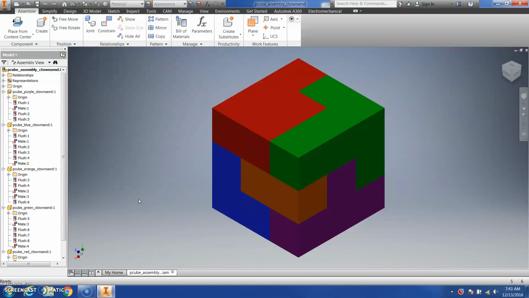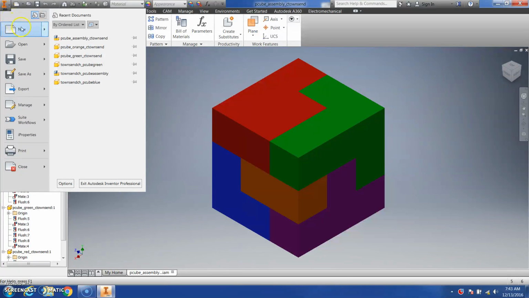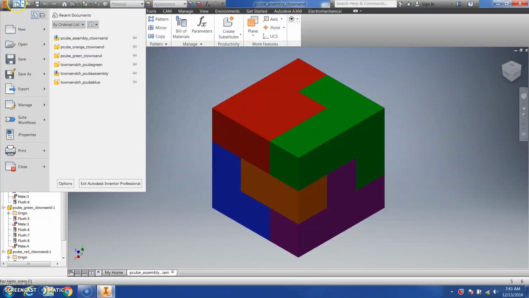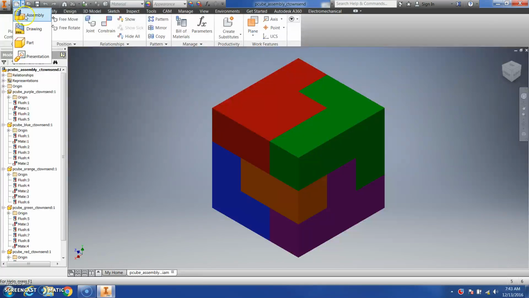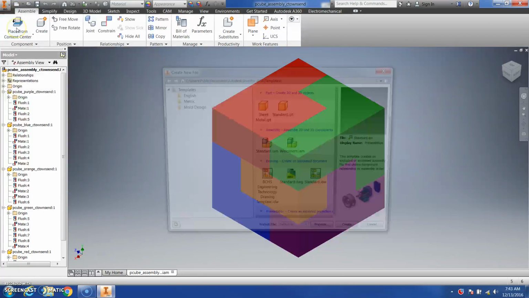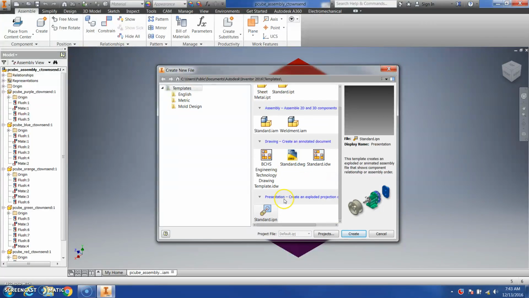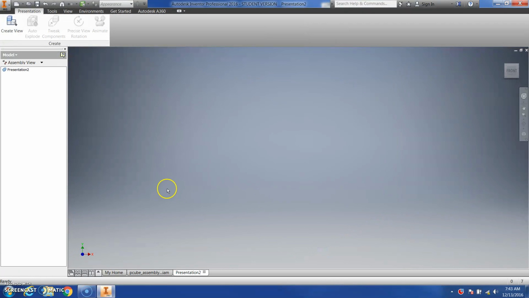But you'll put that into an IDW file, and that'll be one of the things you print for your project. In order to create a new presentation file, we'll go to the iPro button, and we can go to New and Presentation. We could also go up to this Quick Access toolbar and click on the drop down and do a presentation from there. Or we could go to New, click on New, and then if you come into this template window, you can scroll to the bottom and there's a new standard IPN. We're going to double click on that and open a new presentation file.